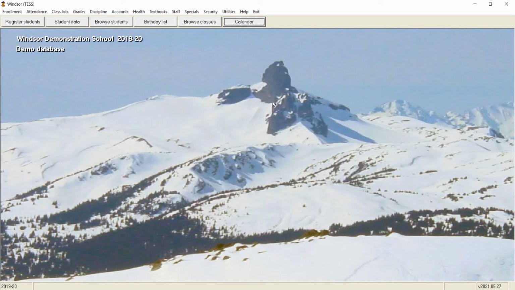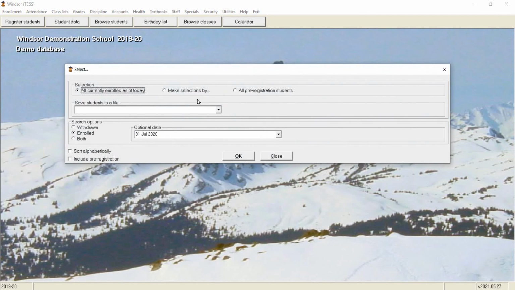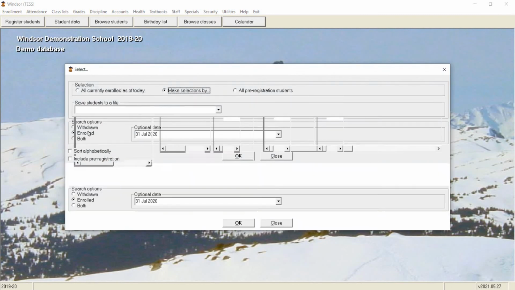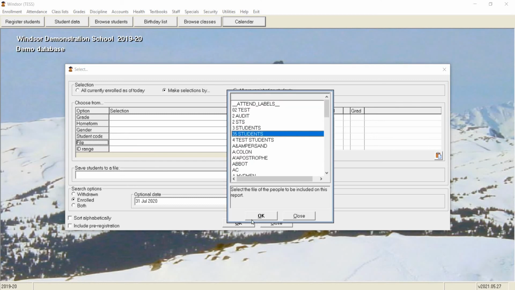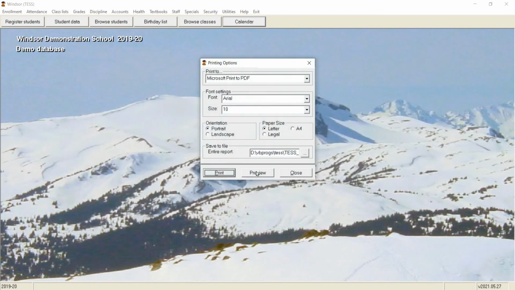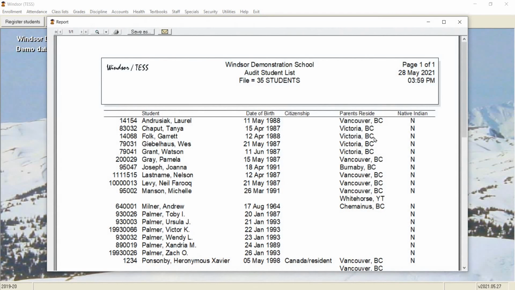You can also print the Student Audit List report. Go to Specials, Audit Reports, Print Student Audit List. Select the students and click OK. And then click Preview. This report will also be automatically saved to a text file, so if you need to submit this file to the auditors, it'll be generated for you.